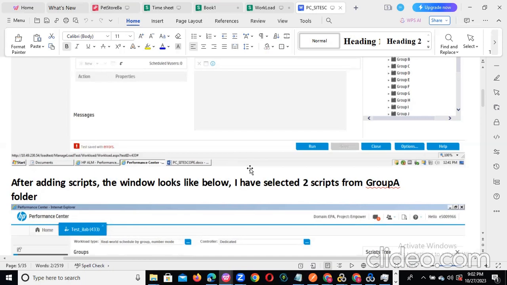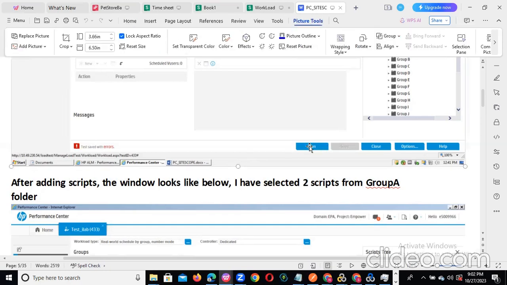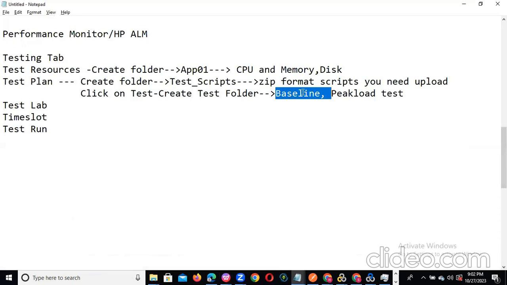So this is all we need to add, and once the configuration is completed, you can click on this run button. Then your test will be executed. Once the test is completed, it is asking for the time slot. So you need to give the time slot. For example, if you want it now, you can select the duration of 1 hour and click on run. Then your test will be run.